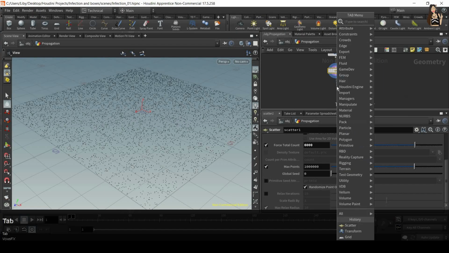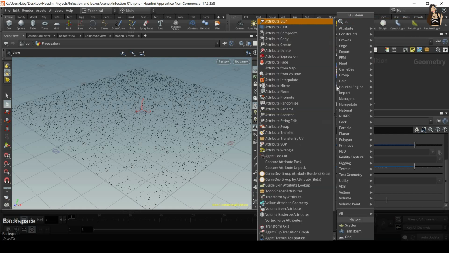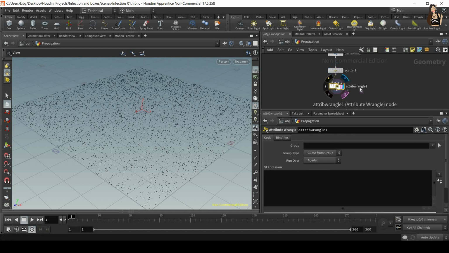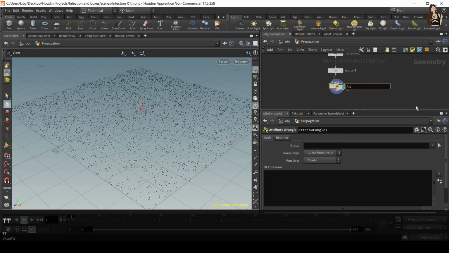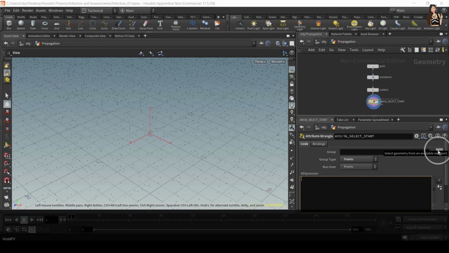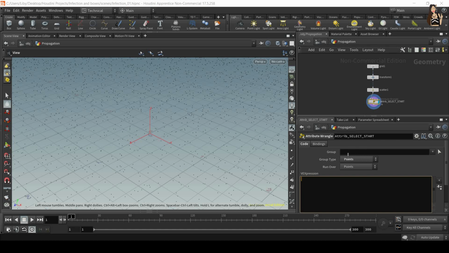Okay, so first of all, we need to create an AttribWrangle. I cannot spell AttribWrangle. Okay, and this attribute we're going to name select start point. So we need to pick our first point, and you can do that either by manually selecting it, using this tool here on the right, or you can type the point number in here. So let me show you how to do that.